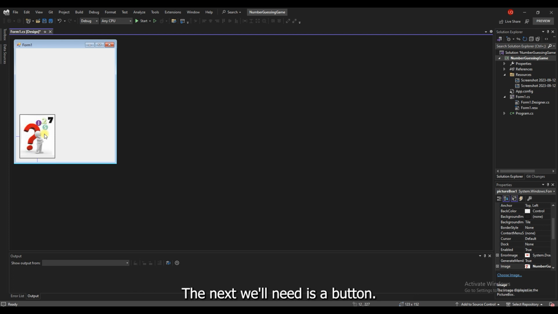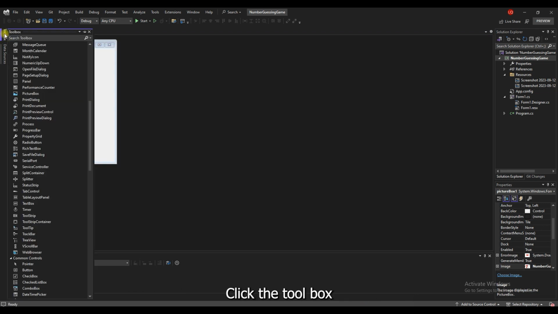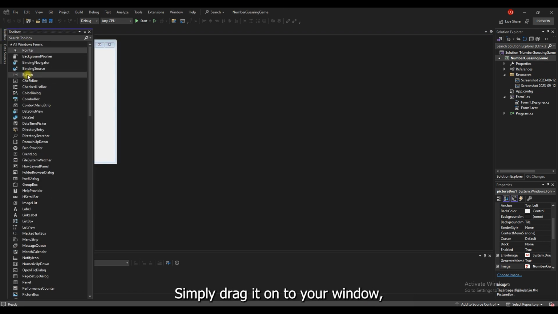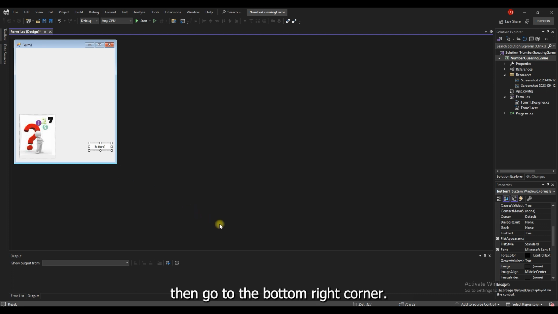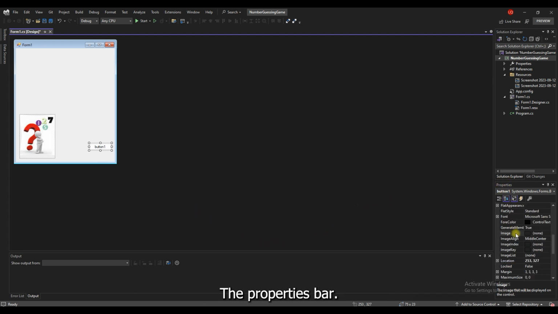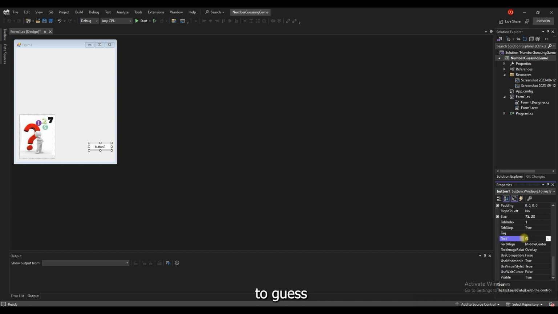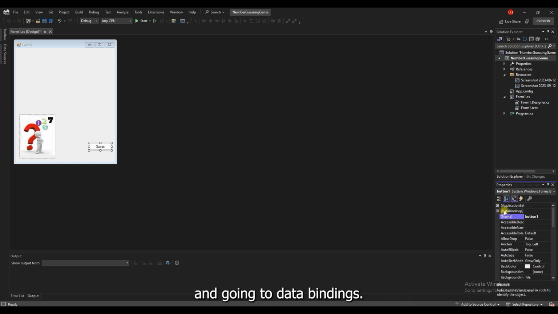The next thing we'll need is a button. Click the toolbox and look for the button control. Simply drag it onto your window. Then, go to the bottom right corner, the Properties bar. Change the text button1 to Guess. And going to Data Bindings, change the Name button1 to buttonGuess.